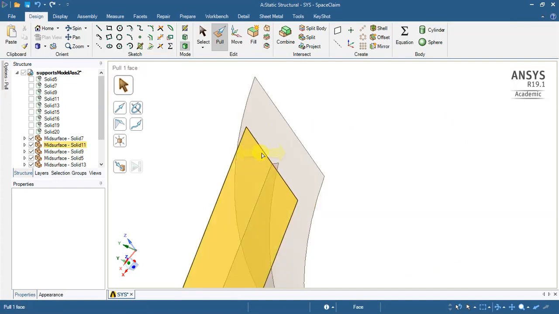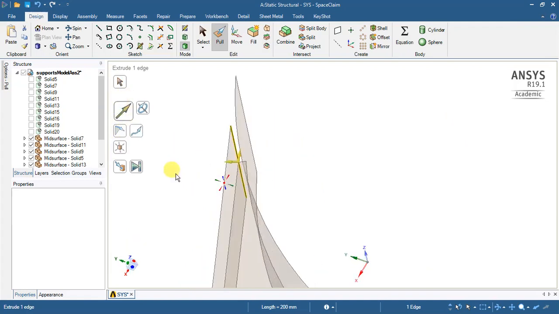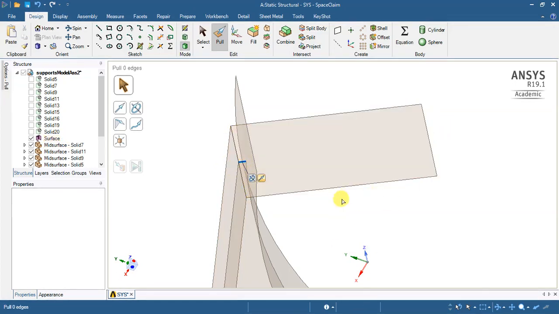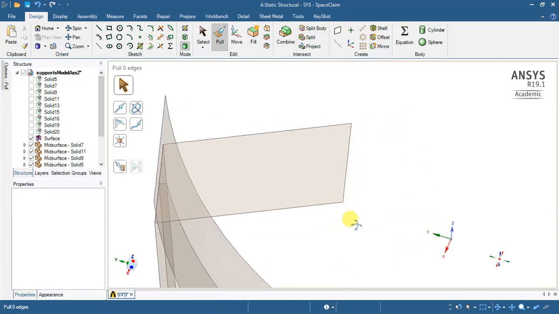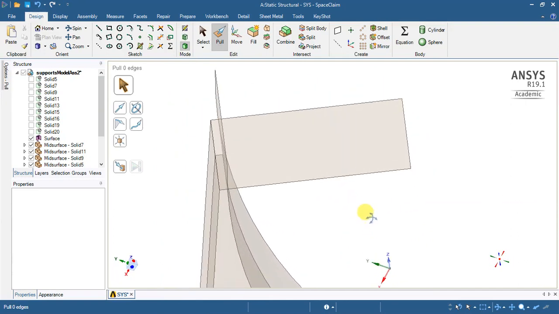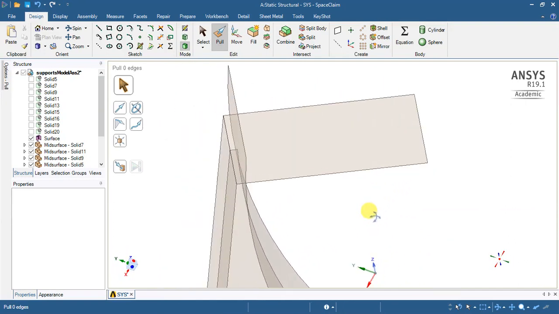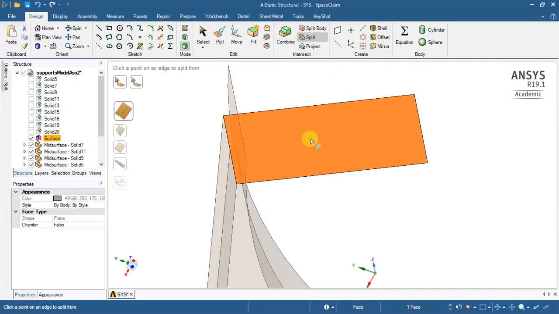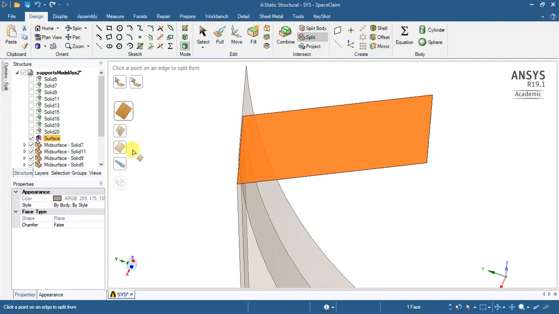Now the next way is the way that he showed us in class, which is if you select this line and you say in the direction of, and you do that, and then you grab this and you pull it, and as you can see it goes right through, which is obviously not what we want. So what he did was he used the split tool.